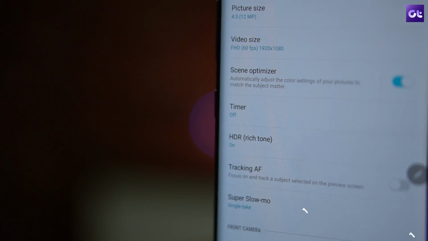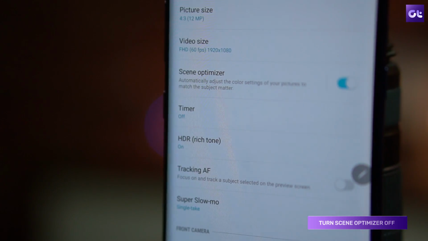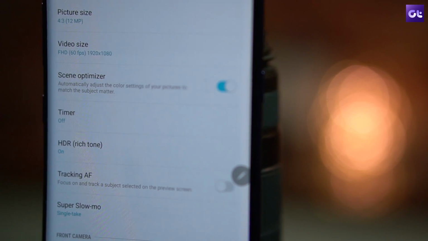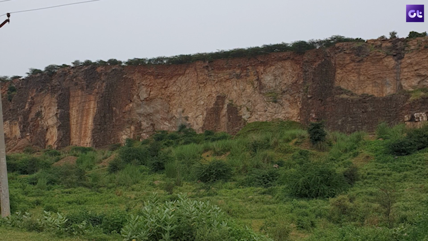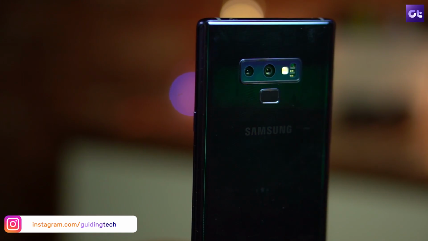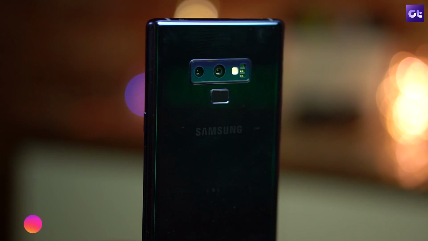Moving on to the third point, you get a new scene optimizer option in the Galaxy Note 9. And this point is not about enabling it, but disabling it, since it is enabled by default. Now you must be wondering, why should I turn it off? Well, we are not the only ones talking about this. This scene optimizer is not up to the mark as of now. In future updates it might be fixed, but for now, it really creates textures of its own. If you look at this image, all you can see is a cartoonish representation of what a mountain should look like. And this is just one of the examples. So if you're listening to me, better turn it off for some better photos.